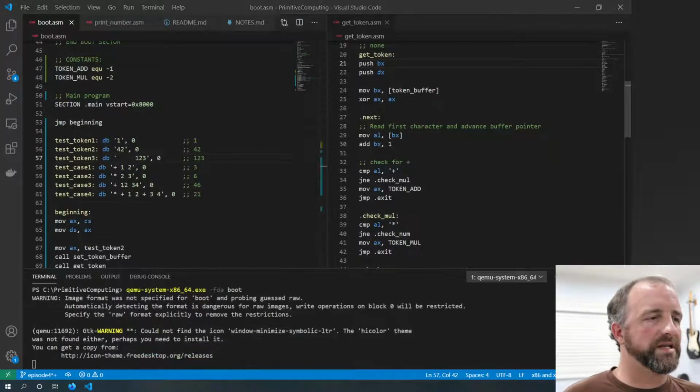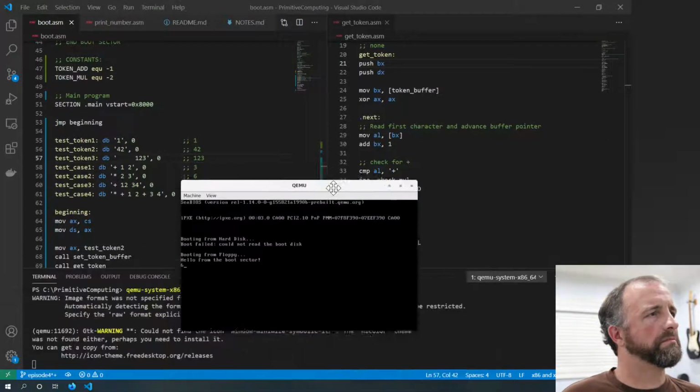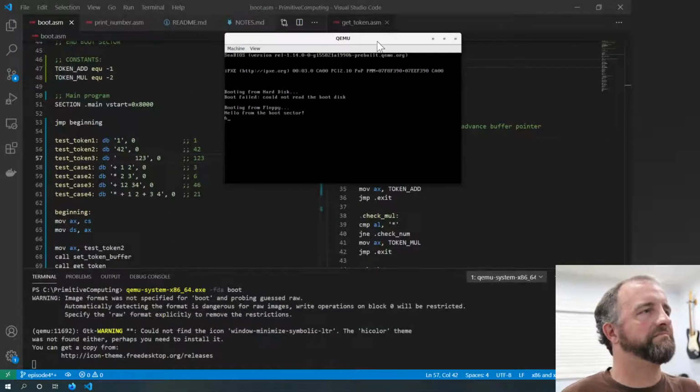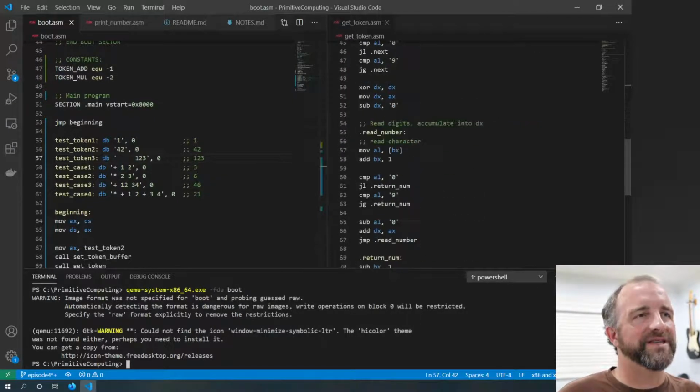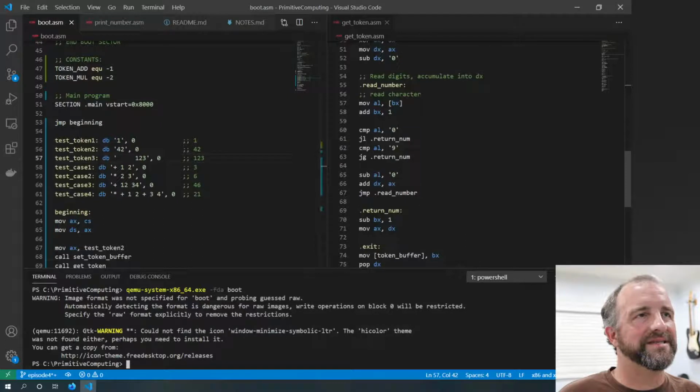So I'll run this. I didn't change the test case, but interesting, that wasn't. Oh, test token 2. We got 6. That's not 42, but it is 4 plus 2. So I skipped a step in here. But fortunately, this is an easy fix.